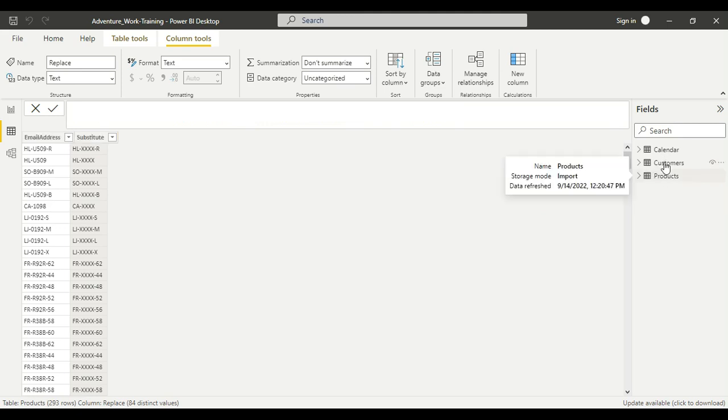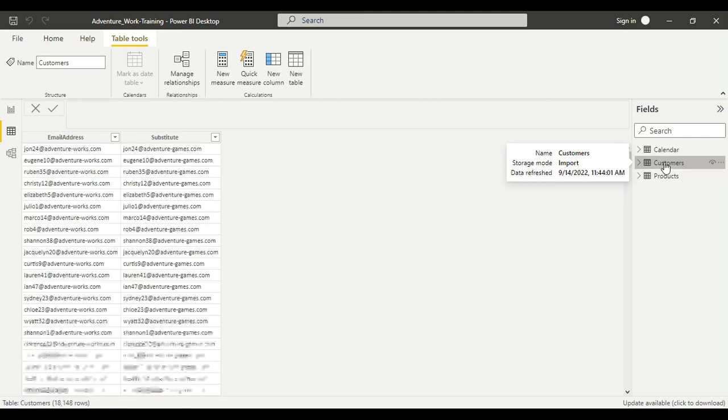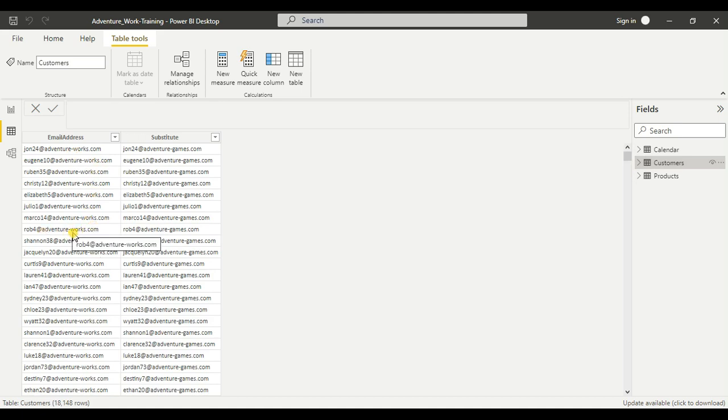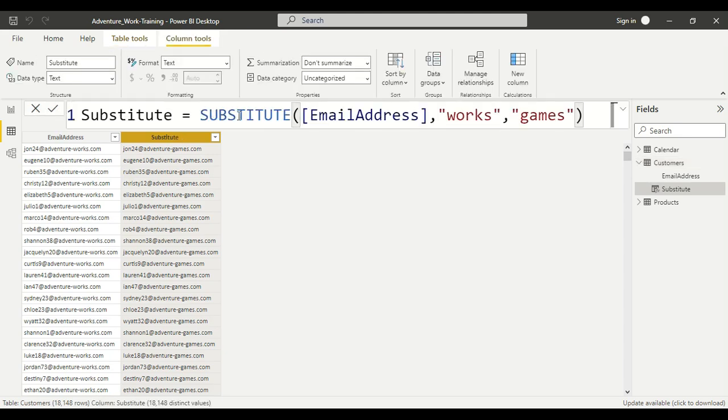But if we want Power BI to find some specific text, where the word doesn't come at a fixed position, but we want Power BI to find works wherever it arises, and we have to replace it with some other text, in this case games, at that point of time we use substitute.